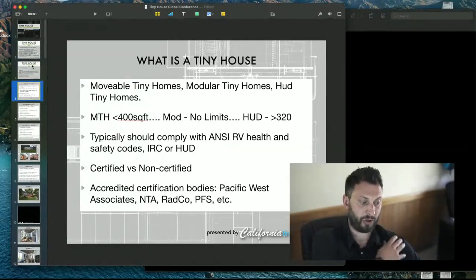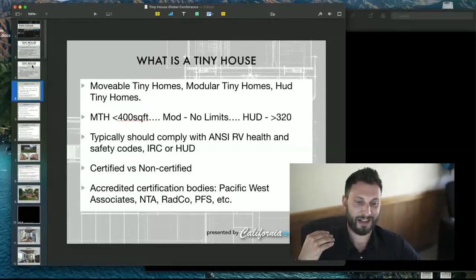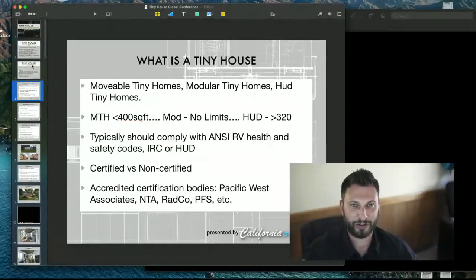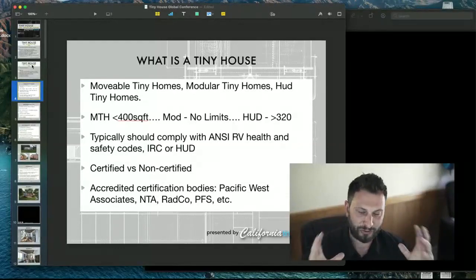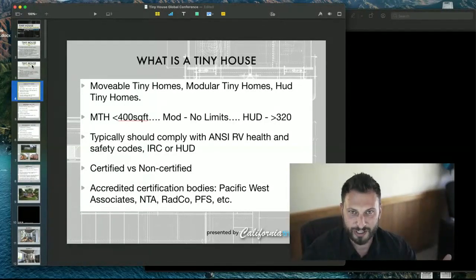Quickly touch on what is a tiny house? I mean, most of you guys and gals are here because you're interested in tiny houses. I'm sure you know what they are. But the industry is kind of changing a little bit here and there. If nothing else, it's growing.